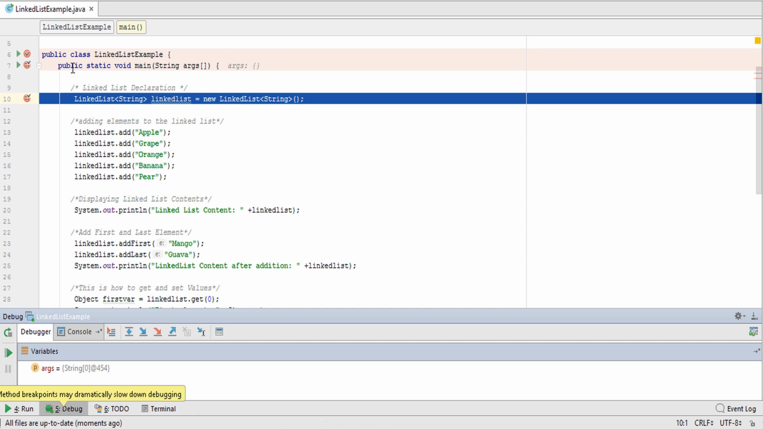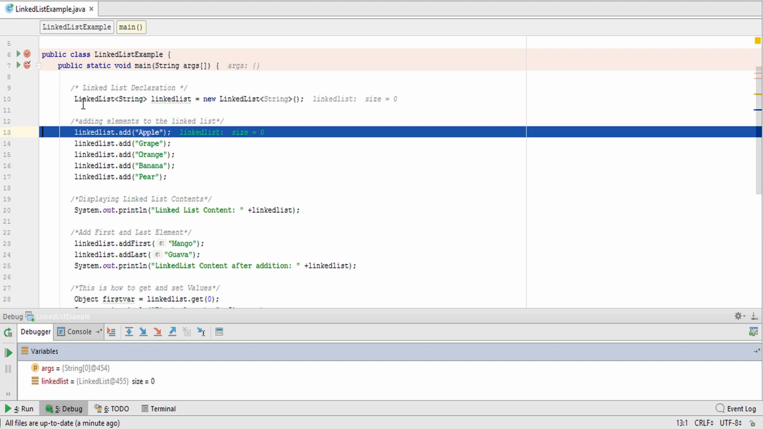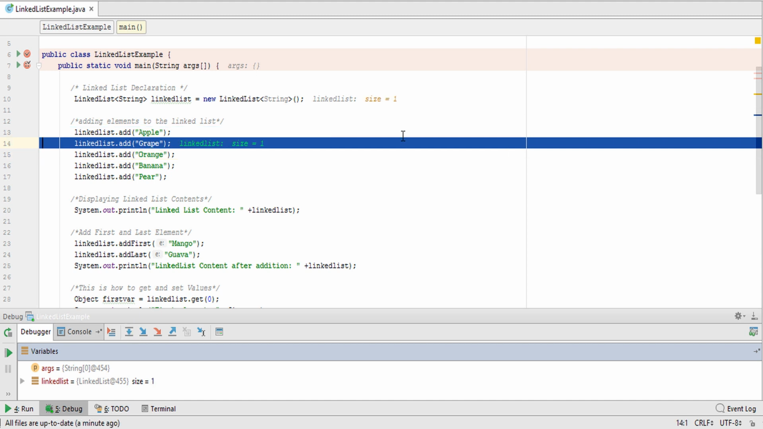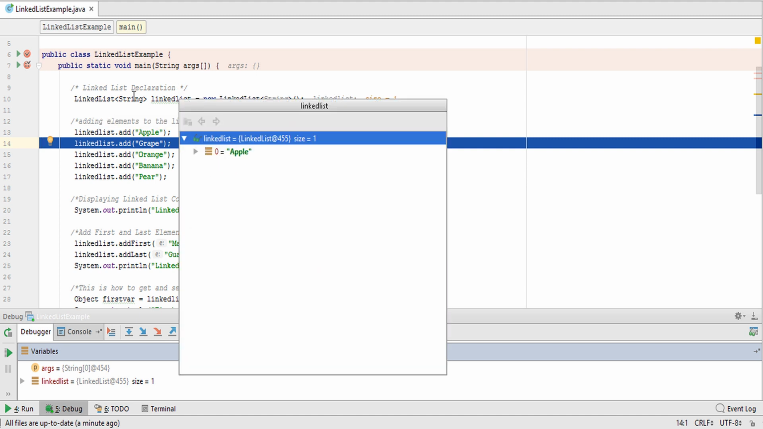So first of all, the computer will come to this line. After that it will come to the next line, which is the declaration of the linked list. So the linked list has been declared with size 0, and let's first add the first element at index 0, and the element will be apple. You can see that the size has increased to 1 and apple has been added.